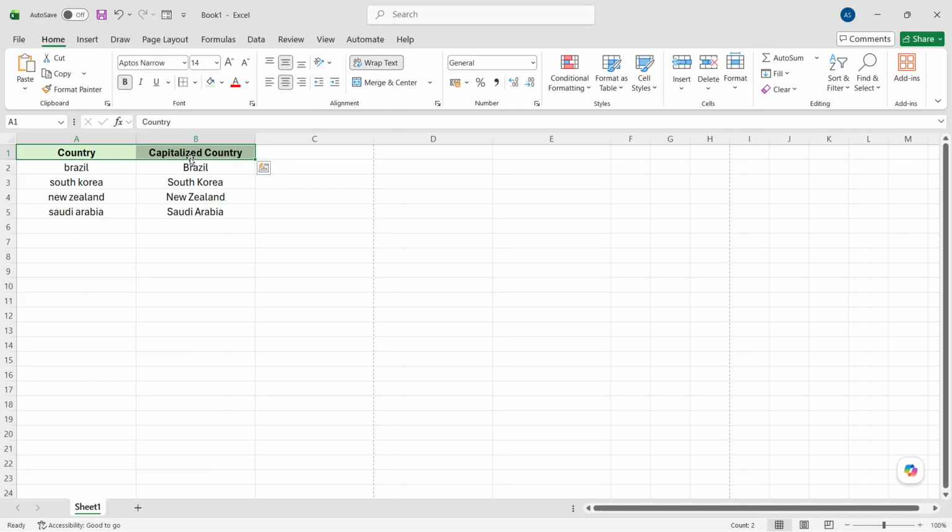And that's it. That's how you change the background color of cells in Excel. It's a quick formatting feature, but it can really improve the readability and appearance of your spreadsheet.